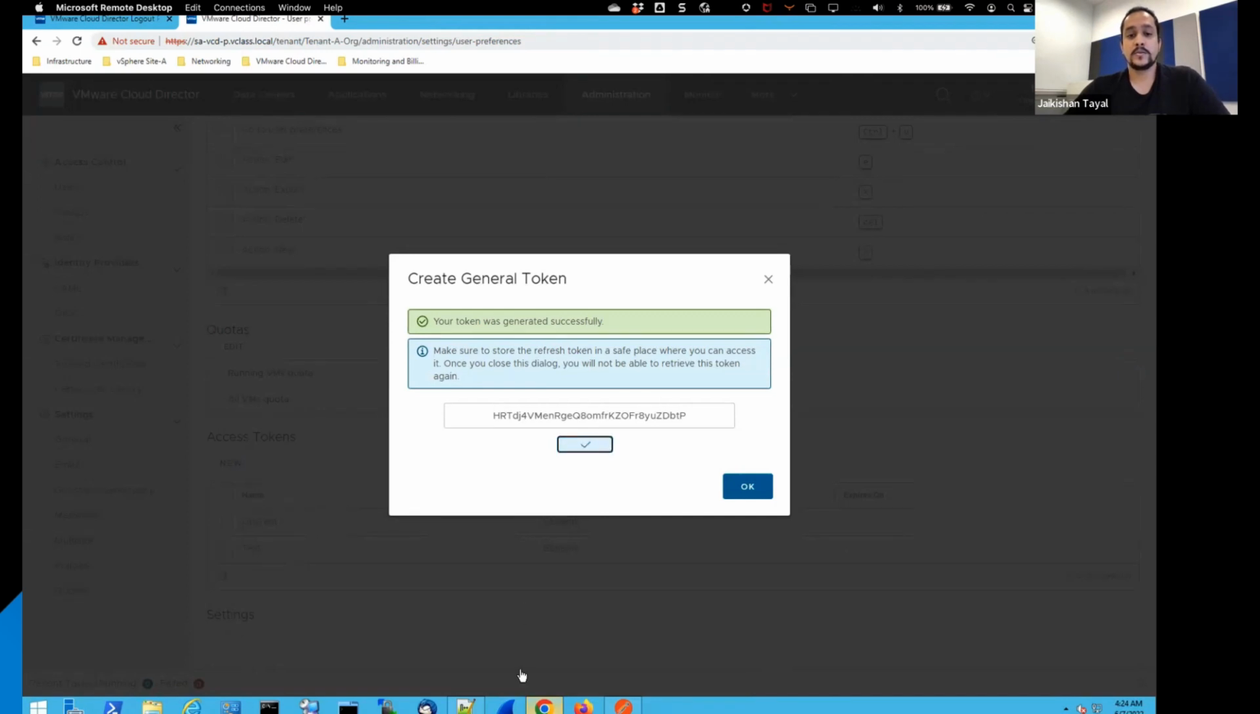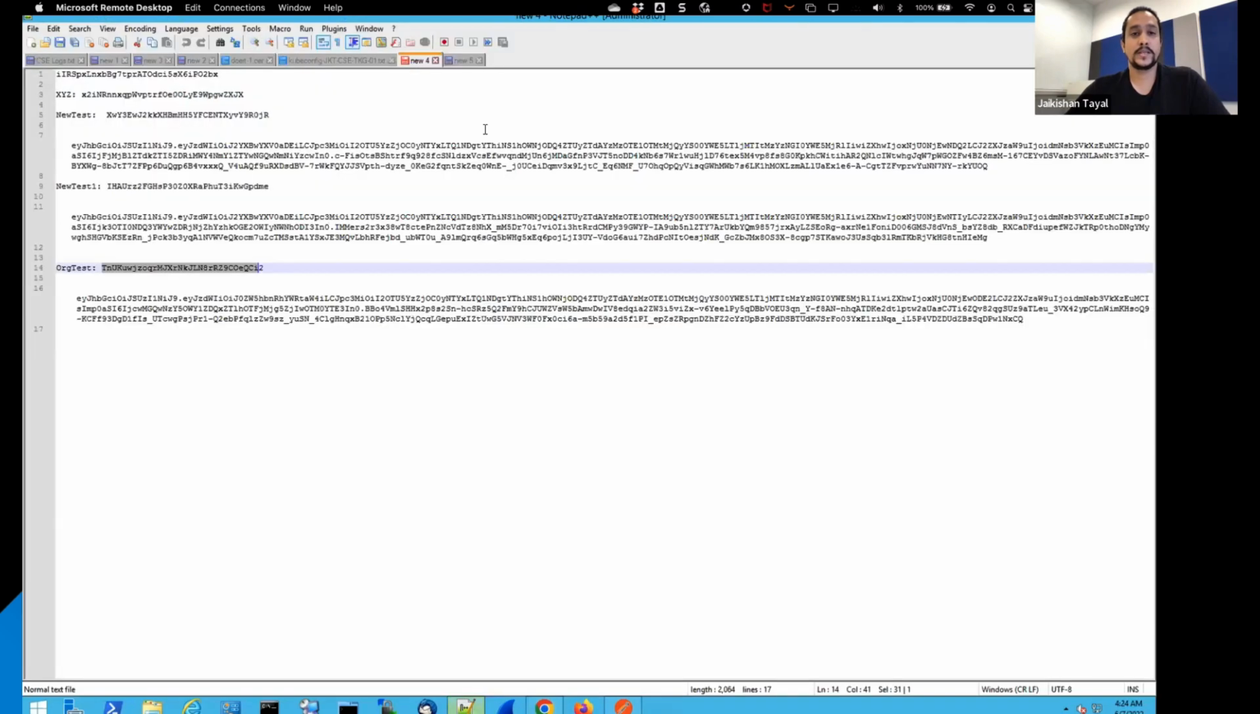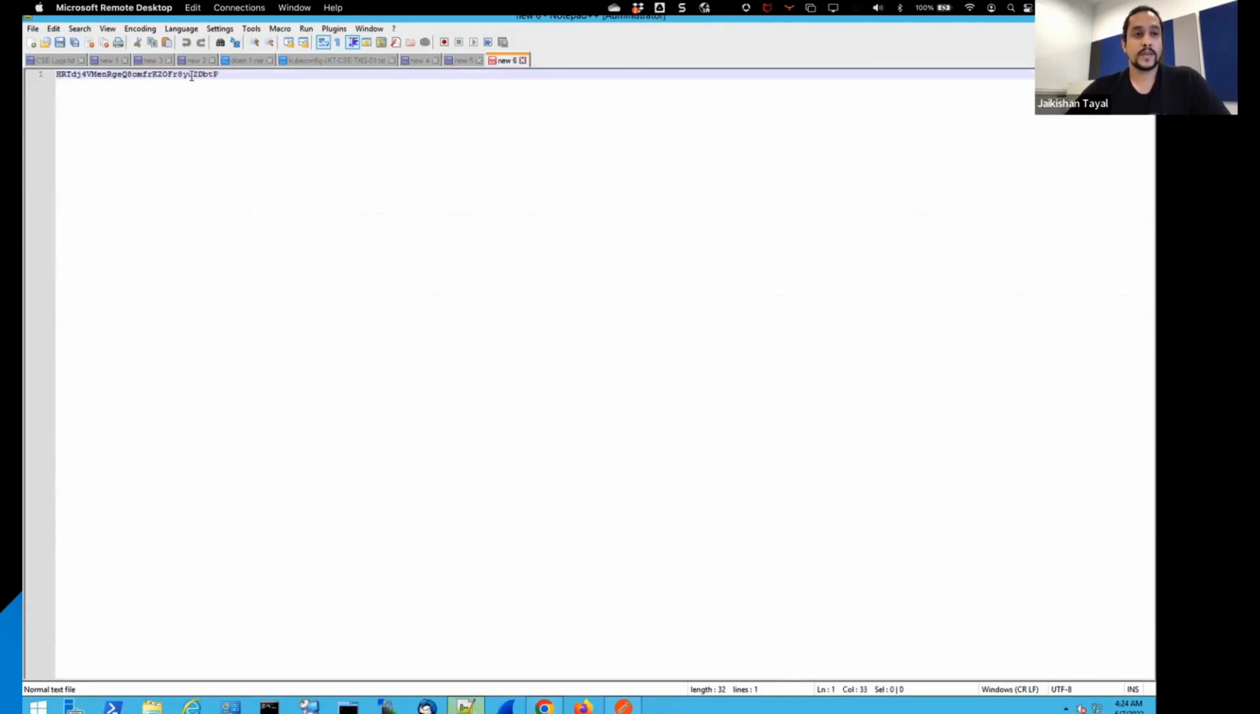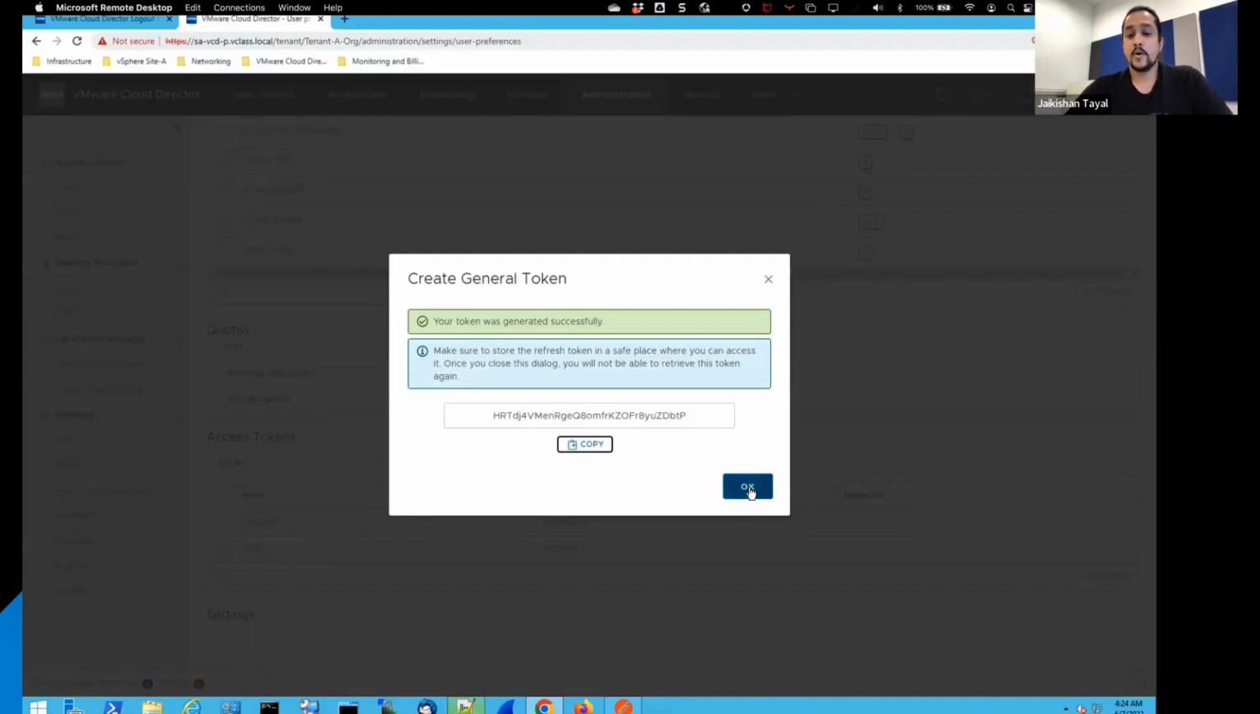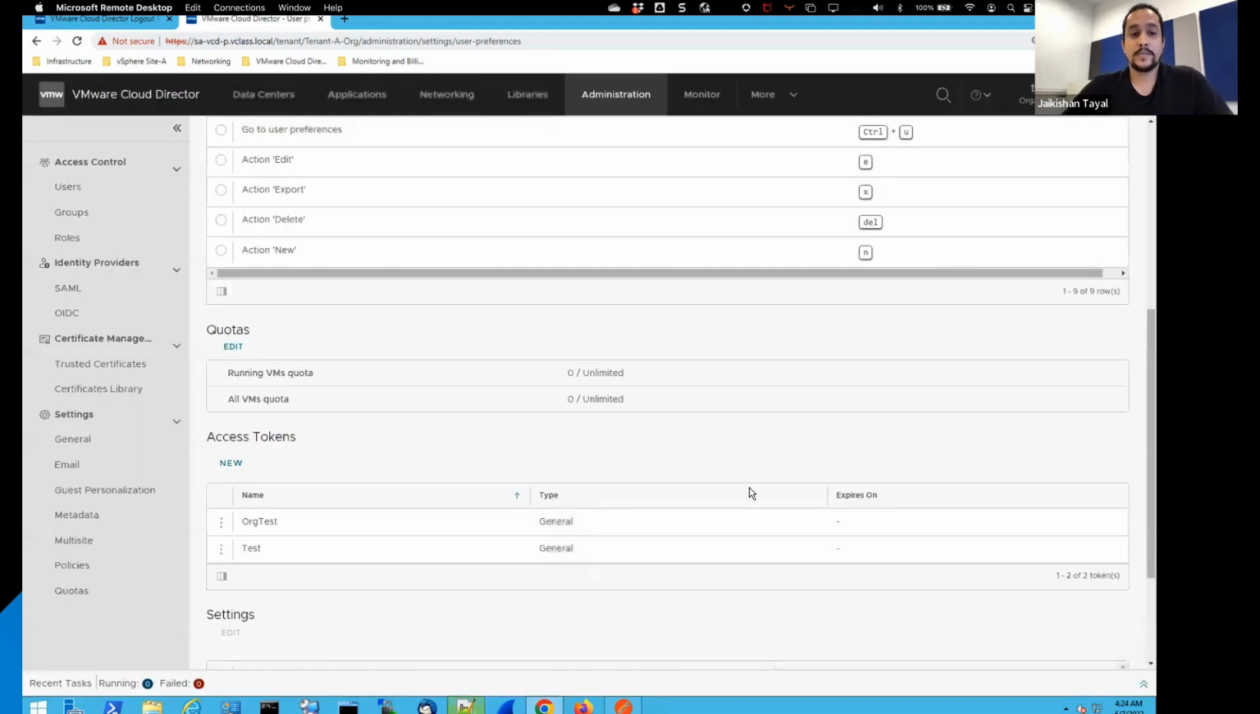Okay. So you copy this, and then we'll paste it over here. After this, if you click OK, you cannot see the API token anymore. The only option you would have is to revoke this token, nothing else.